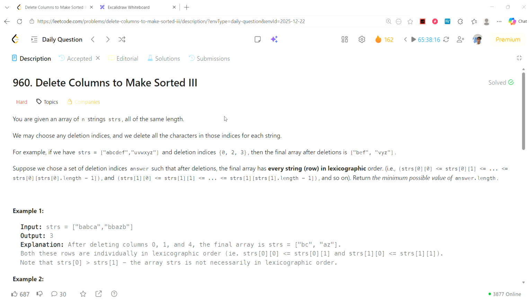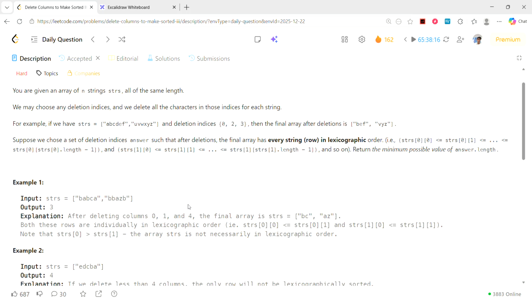Question 960, Delete Columns to Make Sorted III, is today's daily LeetCode question. You are given an array of n strings, all of the same length, and we may choose any deletion indices and delete all the characters at those indices of each string. For example, if we have the strings abcdef and uvwxyz, and the deletion indices are 0, 2, 3, then the final array after deletion is bf and vyz.